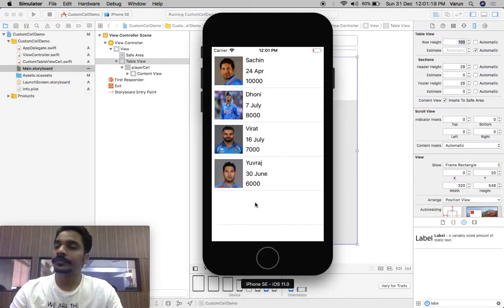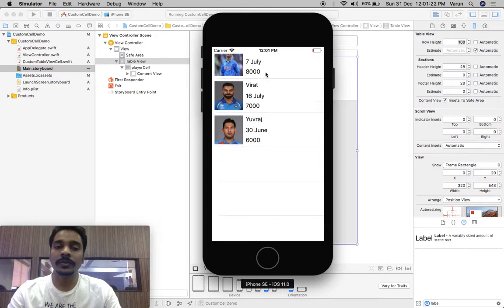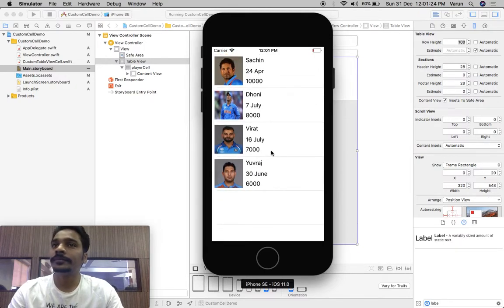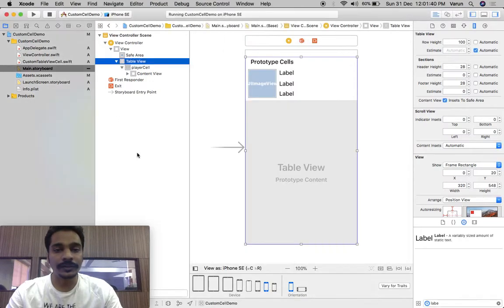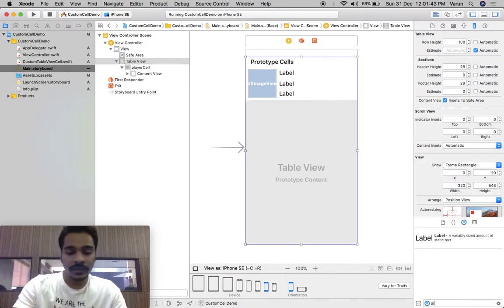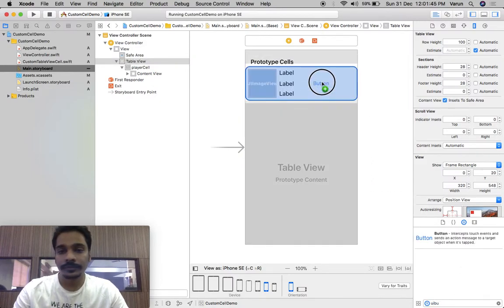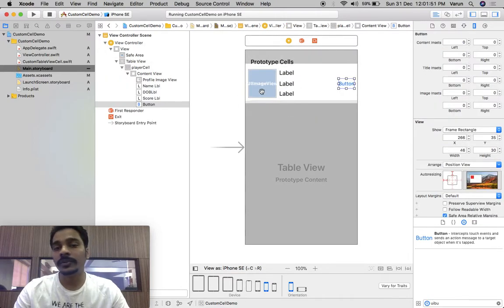See here, any problem which is scrollable, same thing, right? Now what we'll do, we'll add one button over here in every cell, and we'll do something on that button, right? Now to add a button over here, I will add a UIButton. These things are passive controls, image and label, right? Now we have added a button as an active control, right?